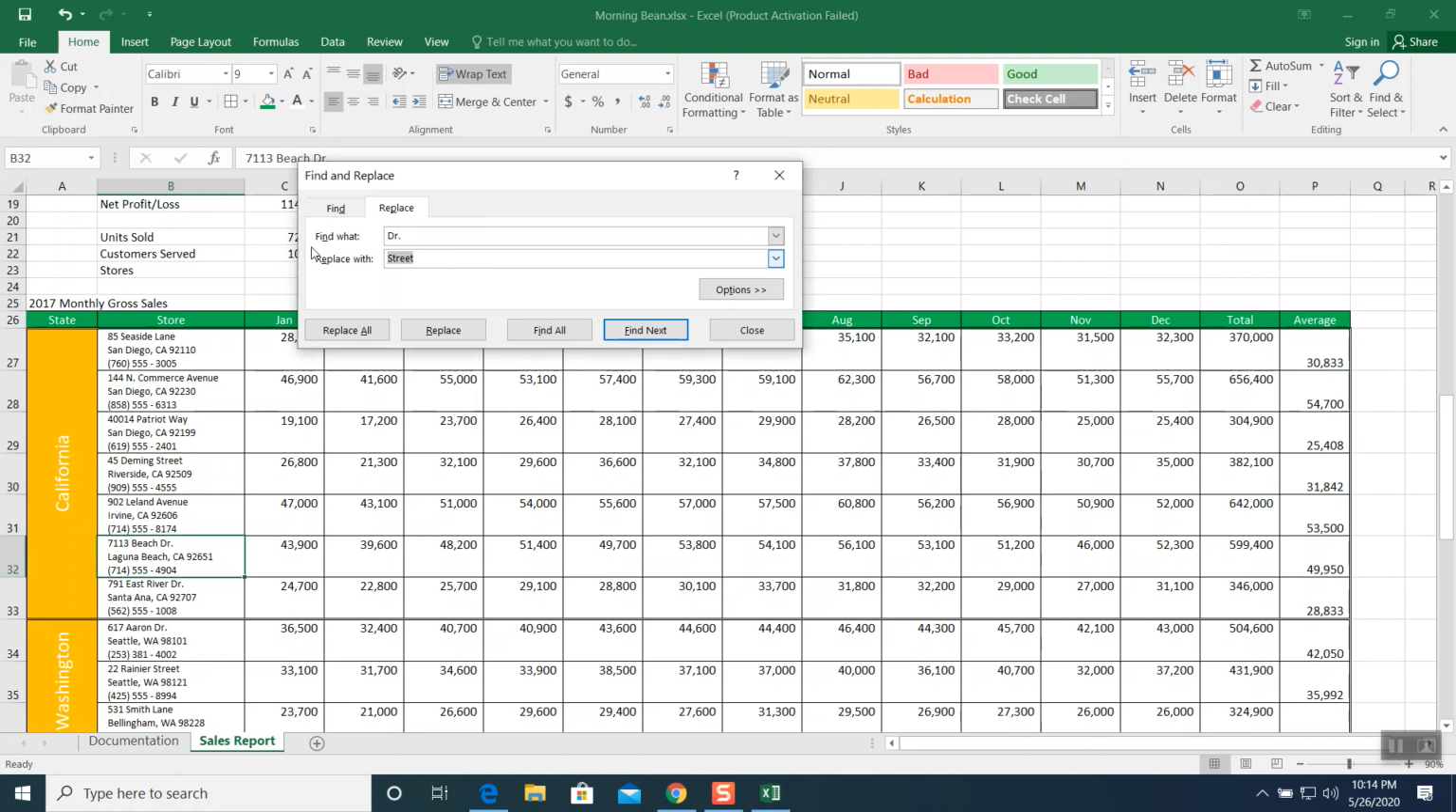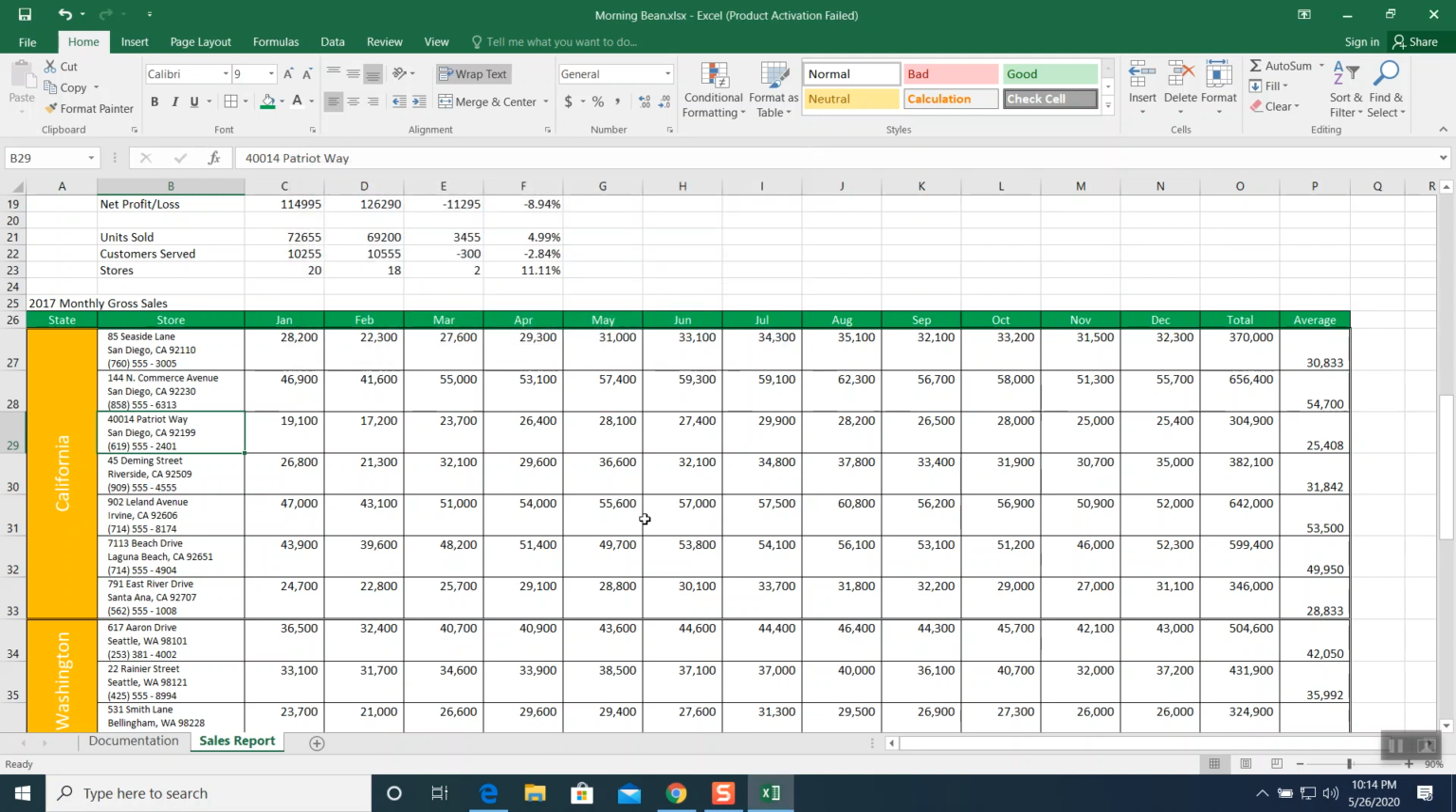And I want to change the drive as well. So it replaces all the drives. So now all the addresses are properly done. Close it. Good stuff.